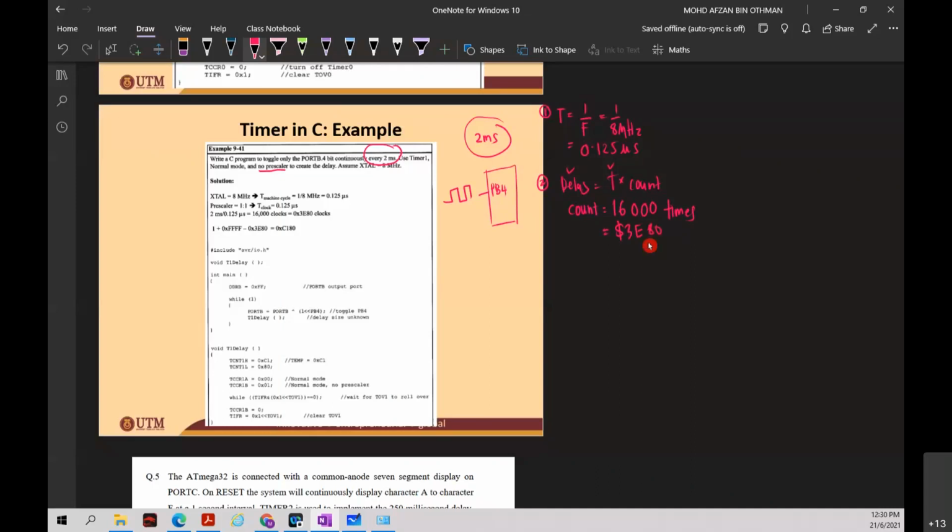Okay, so now after that, step number 3, TCNT1 equals FFFF minus count plus 1. So FFFF minus count plus 1, then you will get C180. So this is the TCNT value. In this case, you can divide it into 2 bytes: one is the low byte and the other one is the high byte.